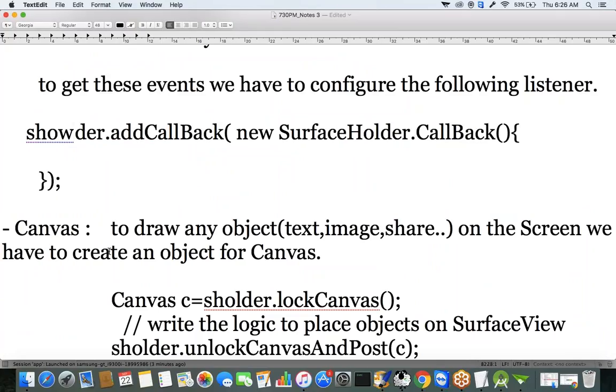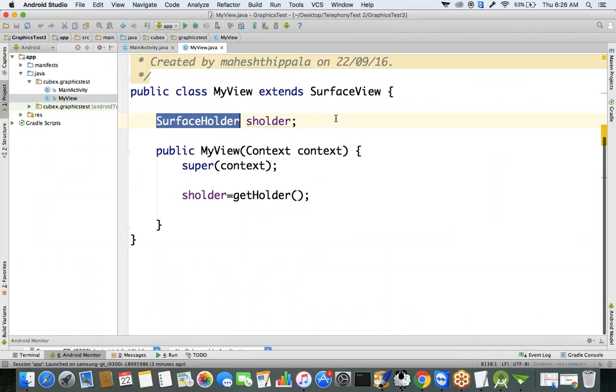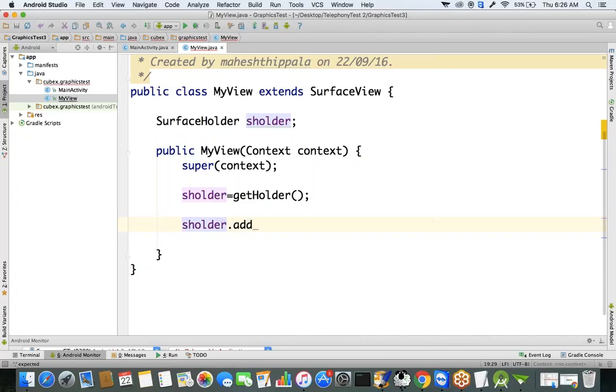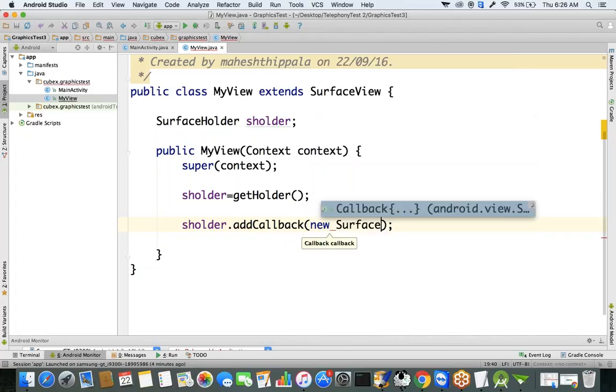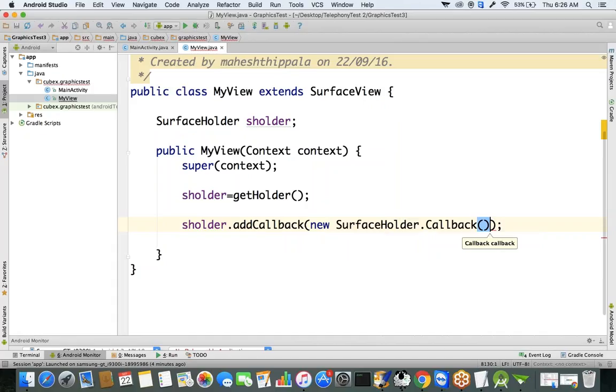Basically, it contains the three methods. Let's add this listener to your surface holder. After creating the surface holder object, surface is having the three events. To get the three events, we had to configure this listener. We had to configure surfaceHolder.addCallback, and in this method we have to specify the object of SurfaceHolder.Callback.